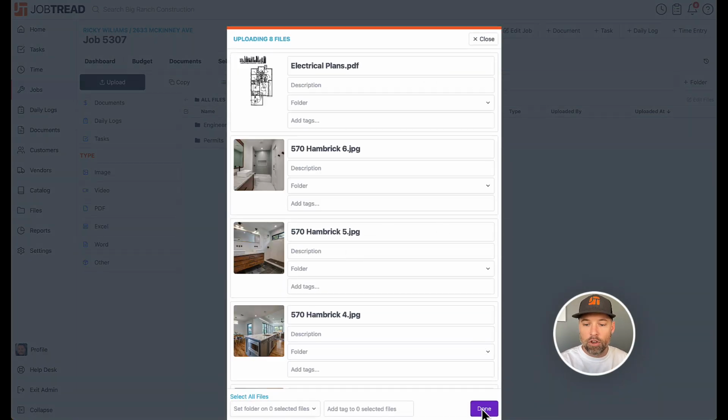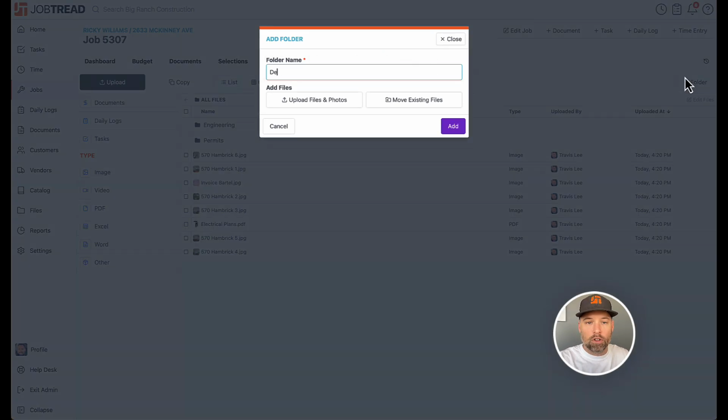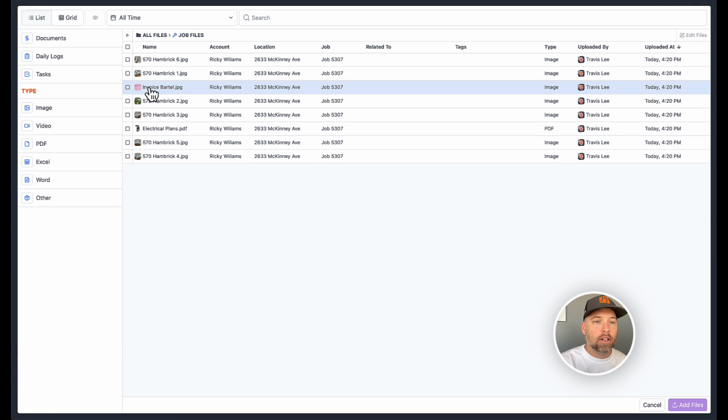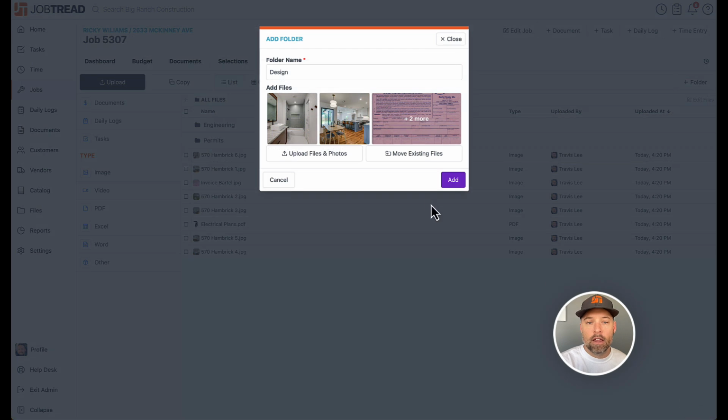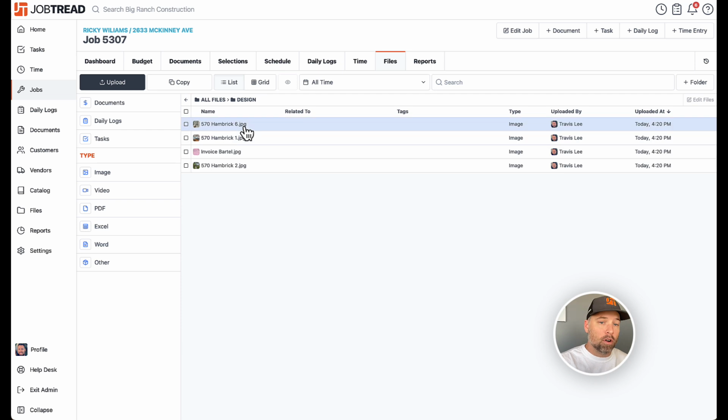because I know most of you already have files in the system. So when you create one more folder, let's do design here. Notice I have two options. I can upload files and photos to the folder as I create it, or I can move existing files. So if you're hoping to move to this folder structure, this is a really helpful tool because you can create the folders and move files into it in just one step. Click that button, choose the files that you want to move, click add, and you're off to the races because those 4 files are now a part of the design folder.